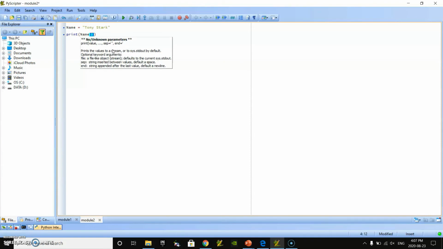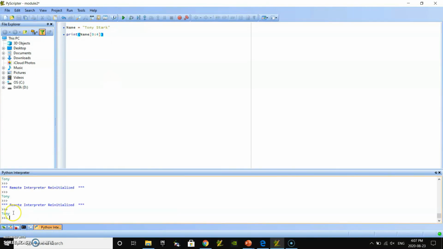And remember, the first letter is 0, so we start with 0. Colon is basically like 0 to what? And remember, it's 0, 1, 2, 3. But since it's not inclusive, to our ending integer, we increase it by what? 4. So we actually need 4. So we print it, and here we go.